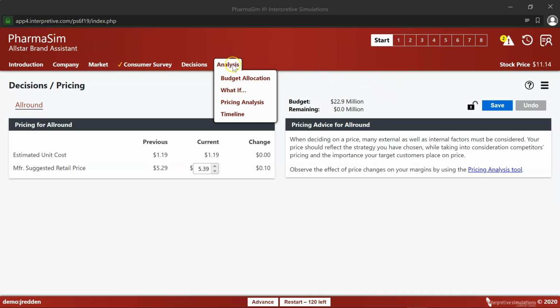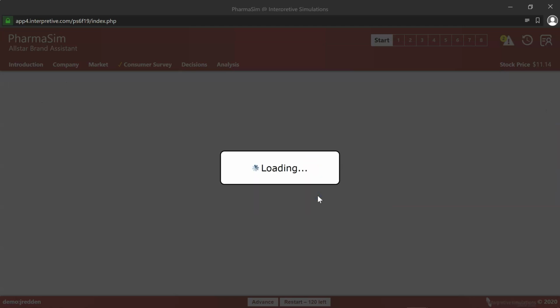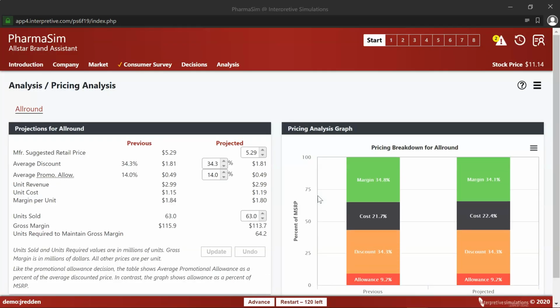Next, we can take a look at the analysis menu. The 4 different tools here, you can look through those and see if you find them useful. One I will point out is the pricing analysis. And so this is telling me I didn't save my changes. I'm okay with that. For the pricing analysis, this is a nice one to do a little break even, right?